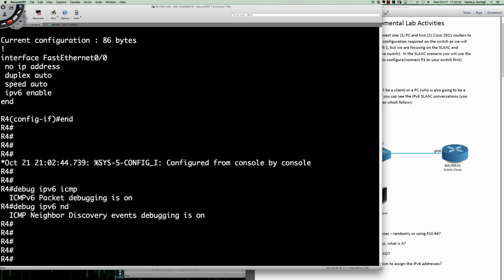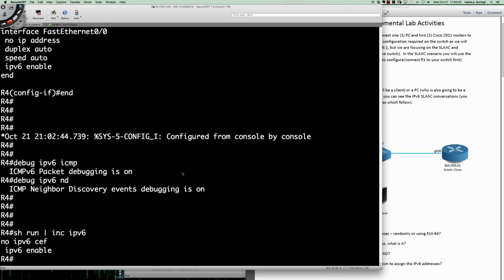So I'm not sending or receiving anything, and if I were to say show run include unicast, or let's say IPv6, I've got no IPv6 ceph, and I've got IPv6 enable. Well, we know where this is at, right? This is in my global config. This is on FA00. This is in my global config.